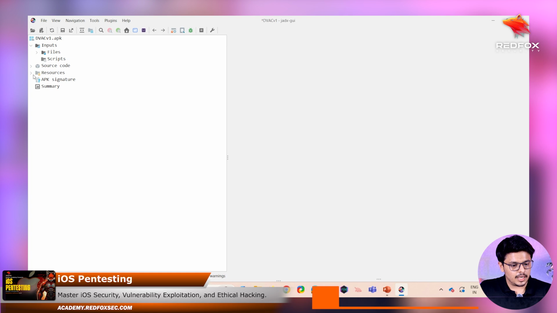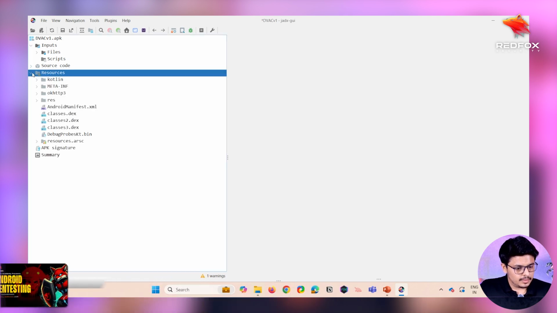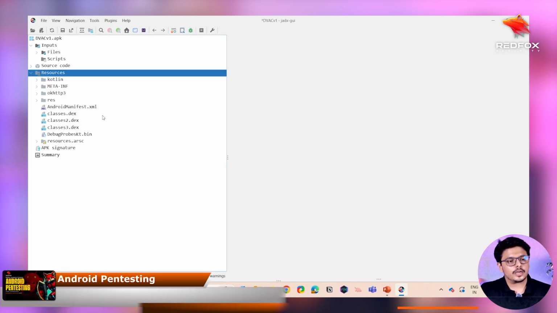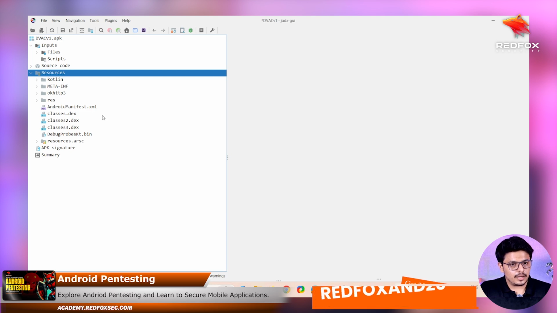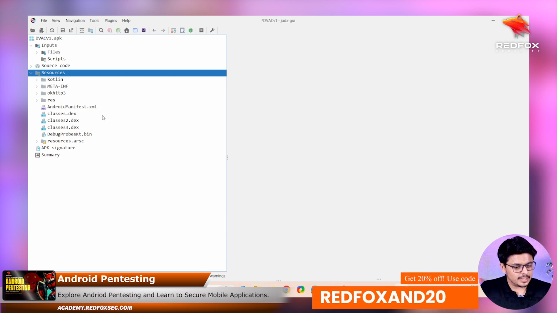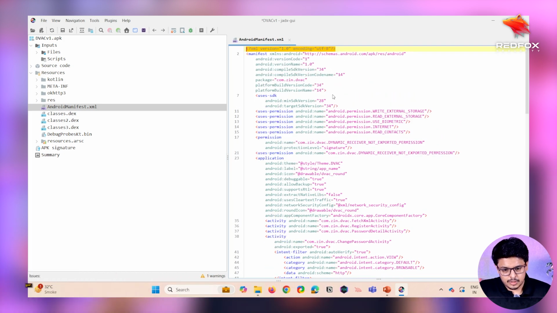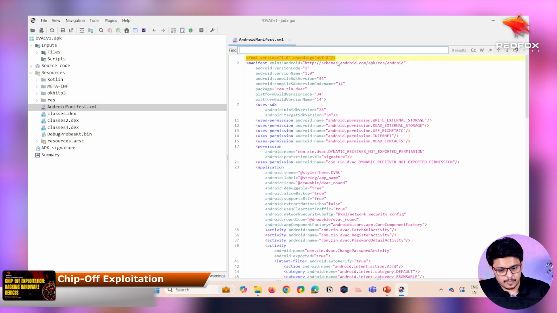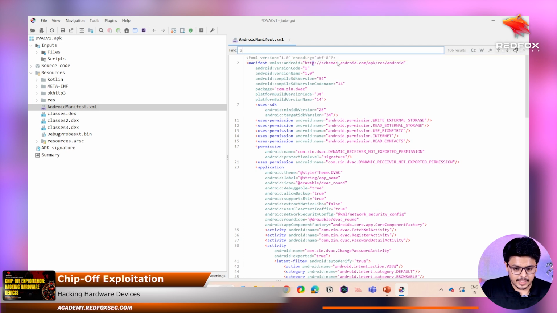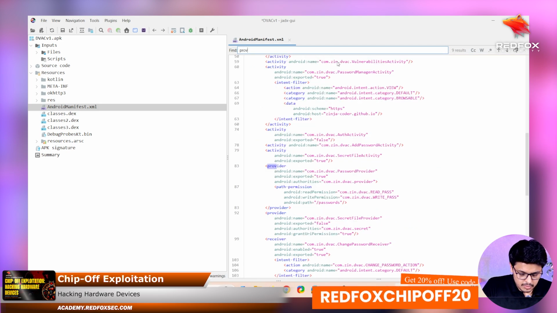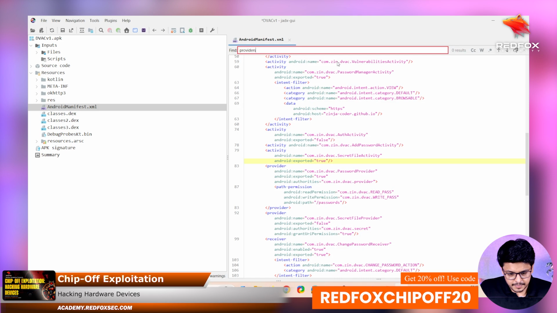So once it's decompiled, you need to locate the Android manifest file. So let's open the Android manifest file over here. Okay, so over here you can search for providers or anything regarding the content itself. Let's go with the provider.